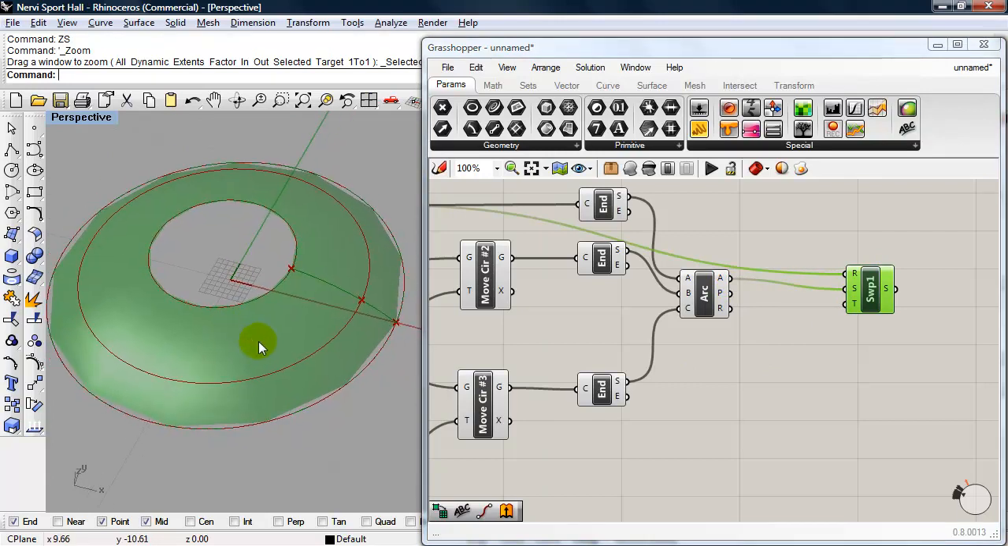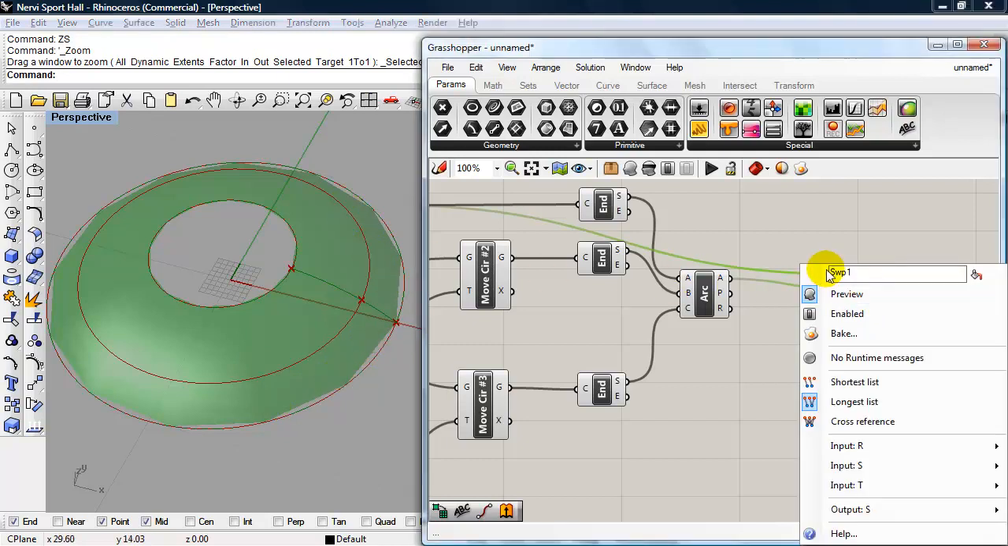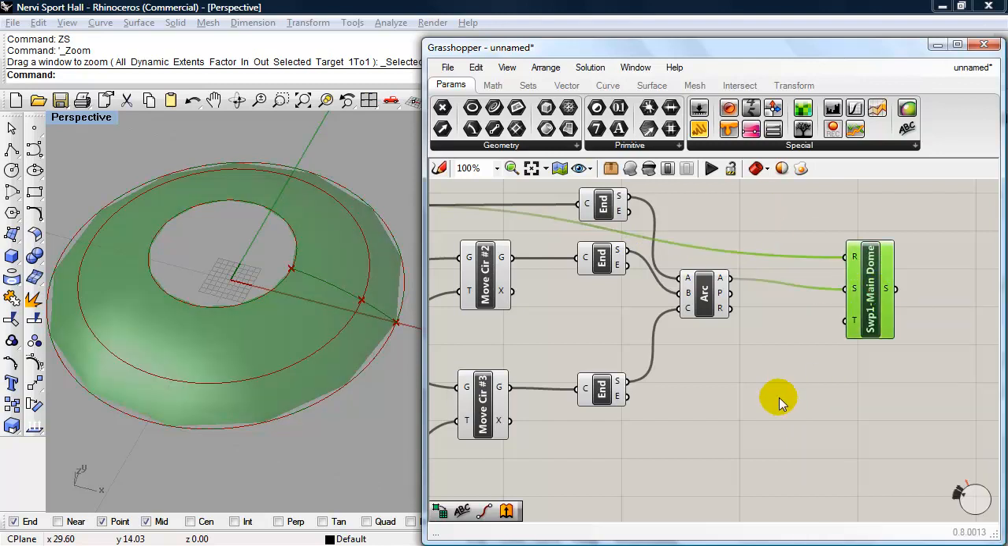And there's what we're going to call our main dome. And once we subdivide this dome, we're going to get a better surface, not so segmented. So let's rename this sweep 1, or add to the name. We'll call this our main dome.